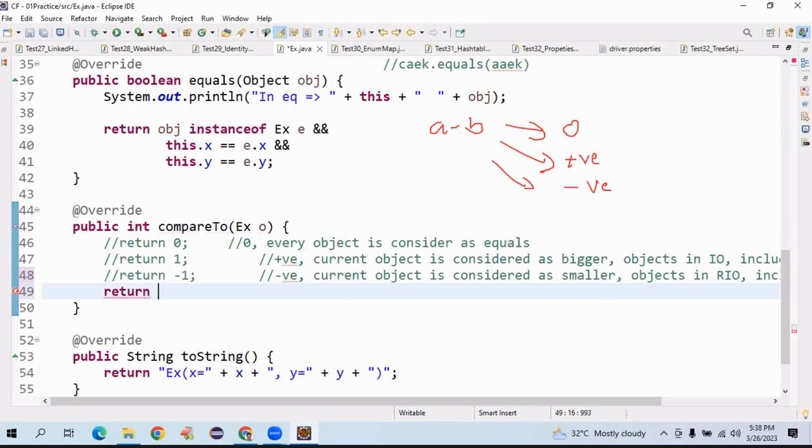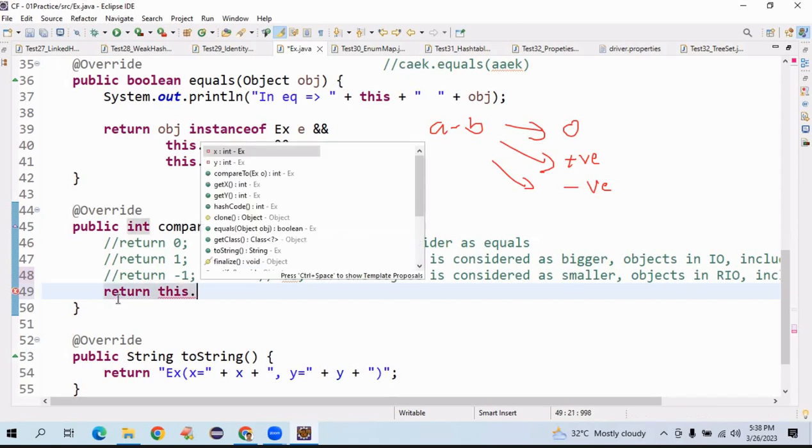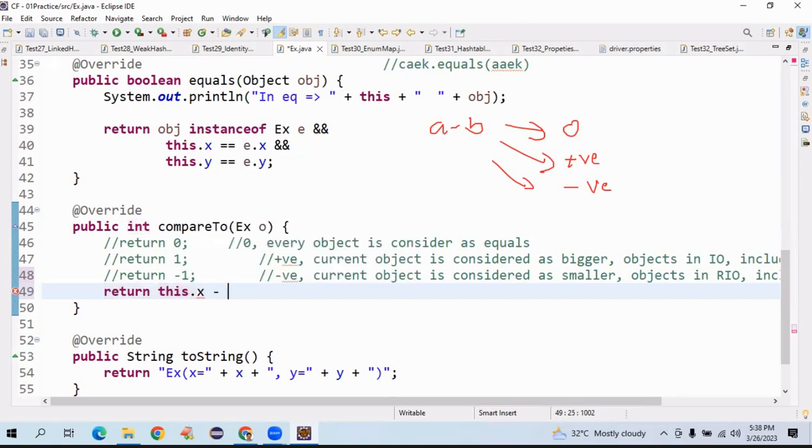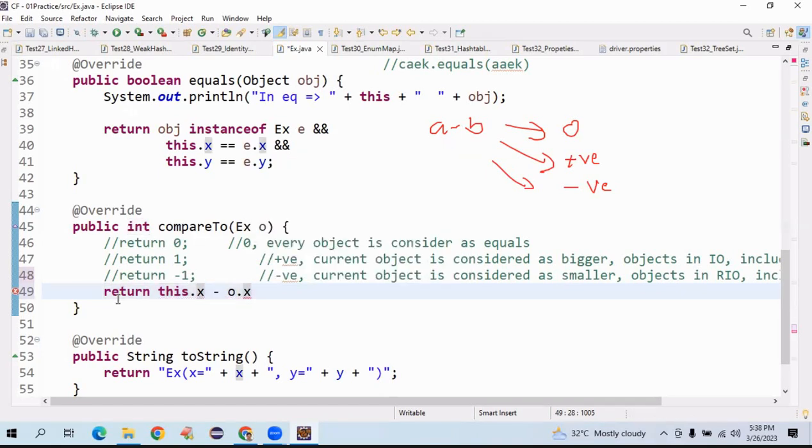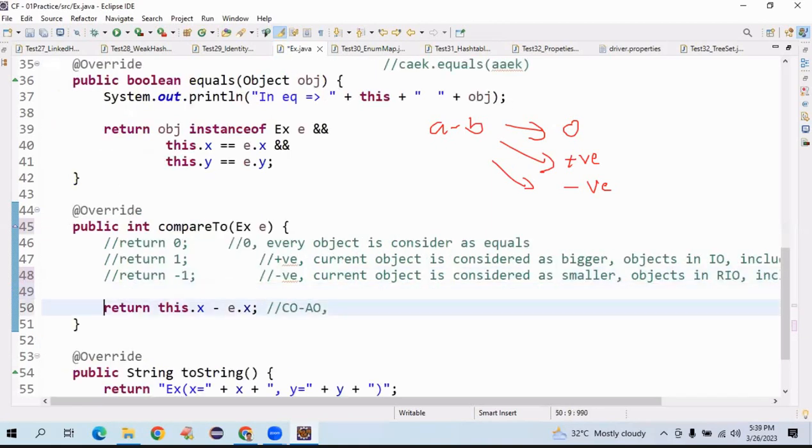Compare: current object property minus argument object property. This is the right implementation. What is that? Current object minus argument object. Tell me, if I compare current object minus argument object, this is the correct implementation of our project. Okay, this is the project scenario.